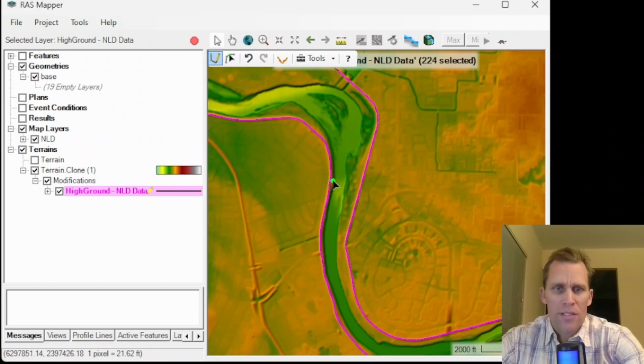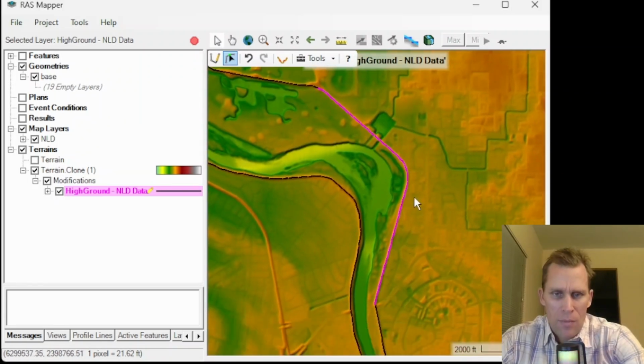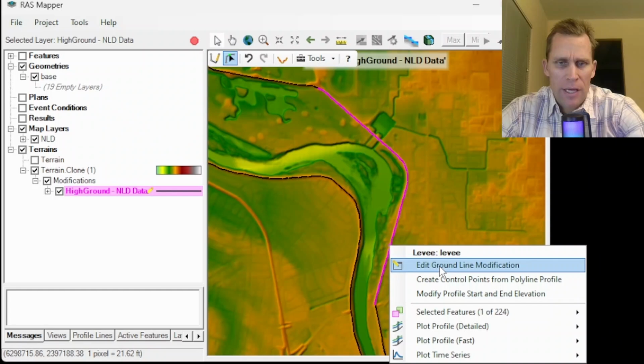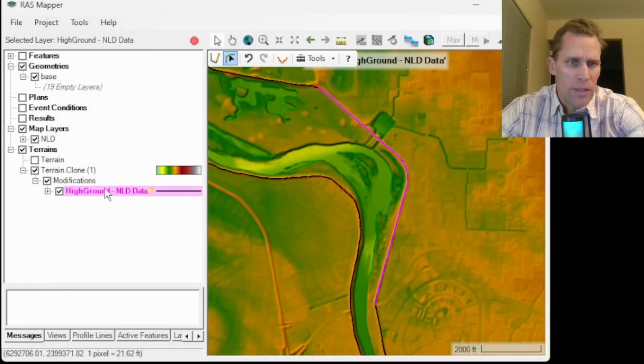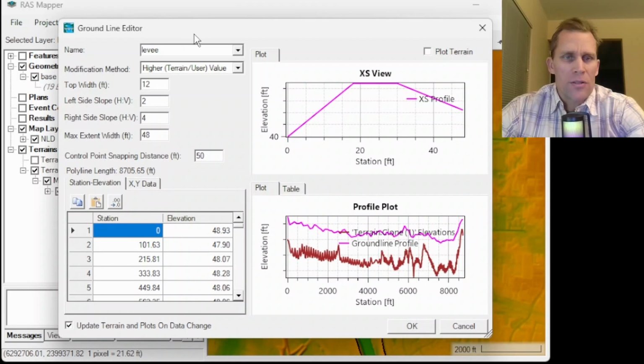Let's go ahead and check out what some of this levee data that we imported from the National Levee Database is exactly. I'm going to click my record for the levee and then click on edits. Now let's go ahead and highlight this particular levee segment. It looks like it extends for maybe a mile or so. There's a scale right down here. And then I'm going to right click and then edit ground line modification. That'll bring up this dialog box here, ground line editor. And you can also get to this dialog box just by going to a right click over here, edit ground line modification. All right, so it's the same data.